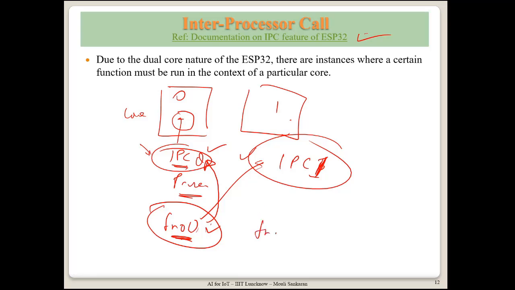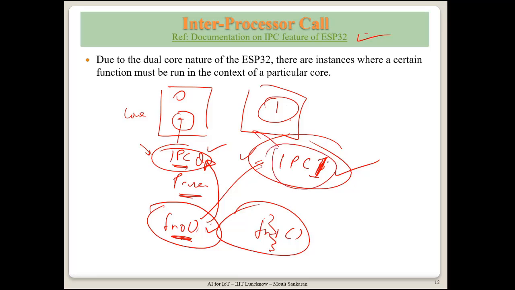Similarly, if somebody is calling the F1 function, which is to be run on core 1, this task will be woken up and it will execute this function, inform back, and then it will get blocked again. So this is how it is implemented.